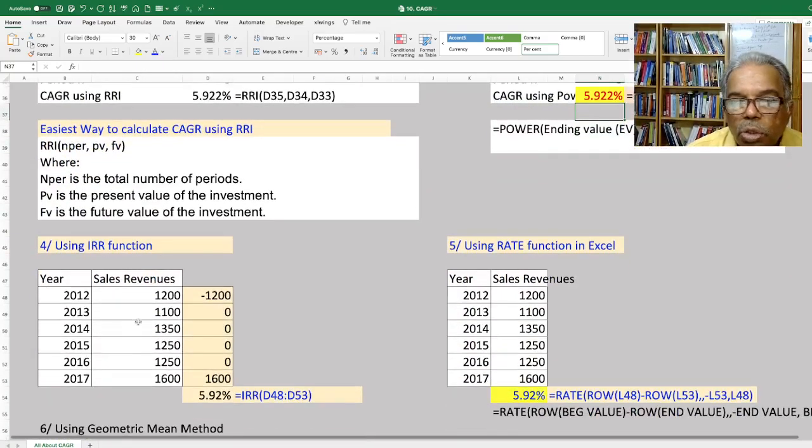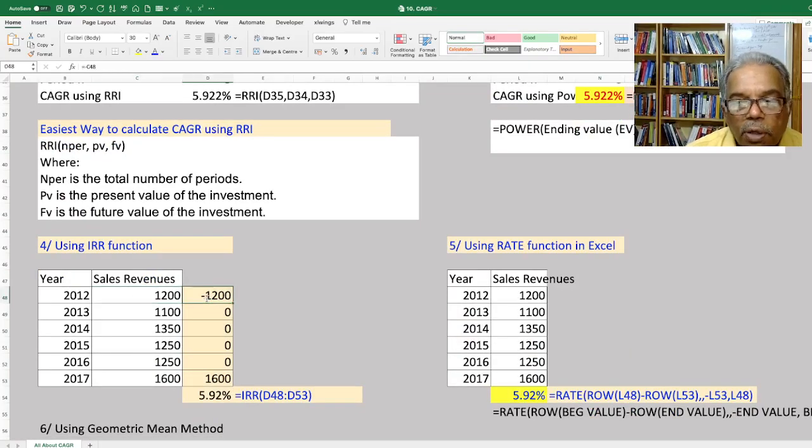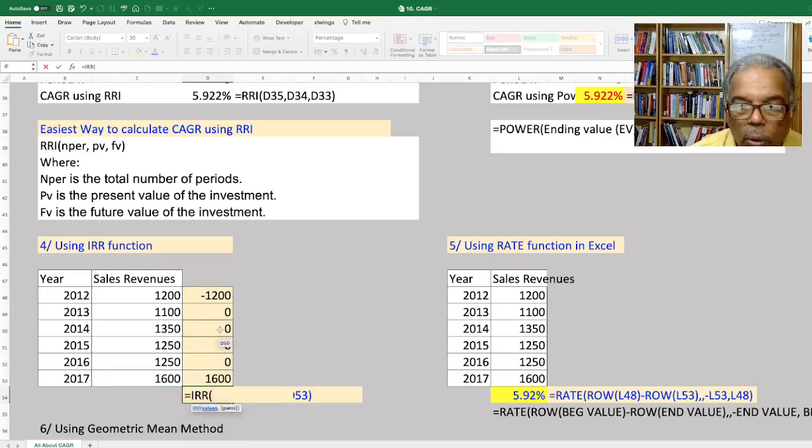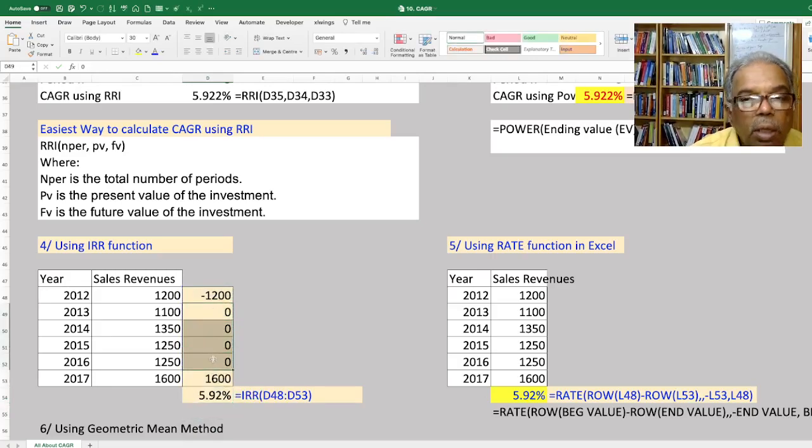We can also use an IRR function. The IRR function we need to modify a little bit. We need to put the beginning value as minus 1200. Then we can put the rest of the values as 0. Then the end value. Then we can simply use the IRR function and we can skip the guess value also. So it also gives you the same CAGR. Only thing, you should not put any kind of values in between. So IRR also you can use for the CAGR.